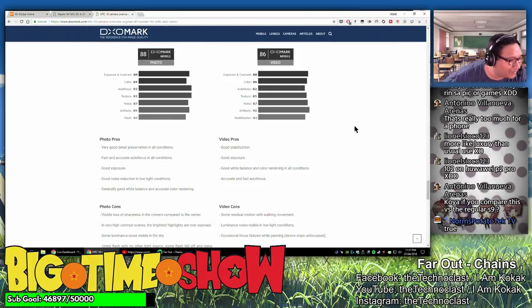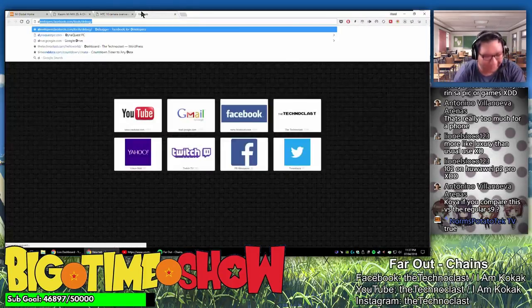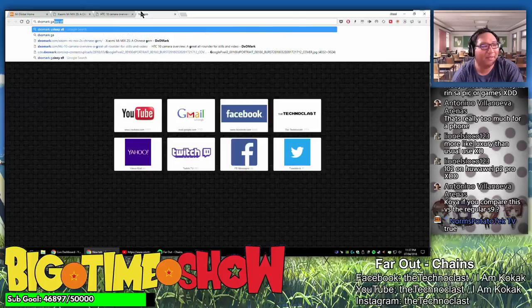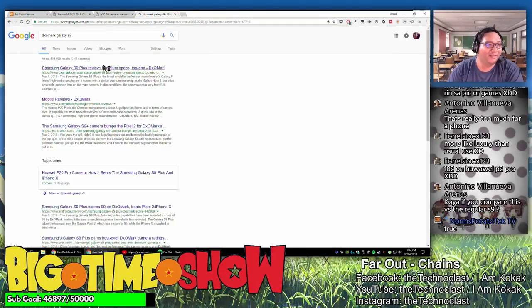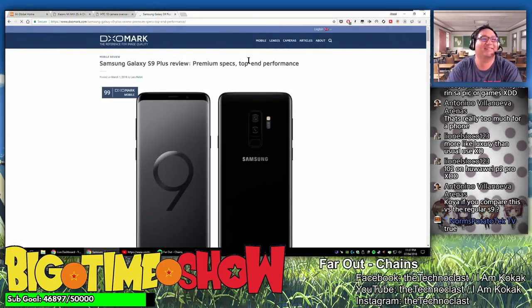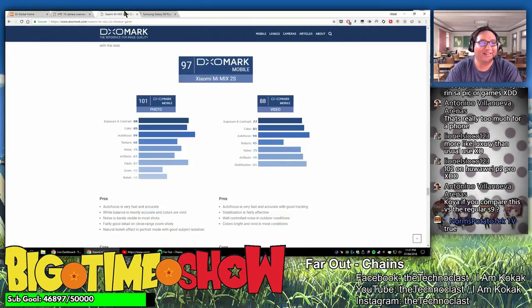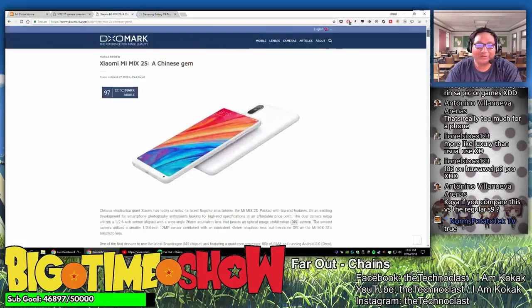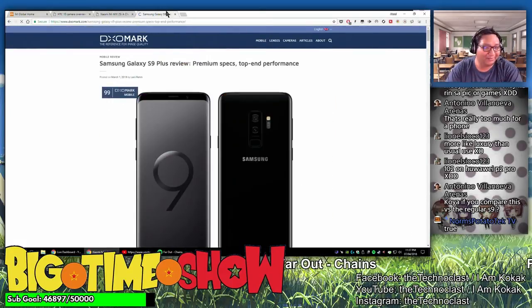Koya, if you compare, this is versus the regular S9. Okay. Meron ding DXO Mark si X9. Di nyo ba alam? Meron. 99 points. 97 si Mimix 2S, 99 si Galaxy S9 Plus. And I think pa same lang siya sa Galaxy S9. Halos, like may zoom in lang kasi sa P9 Plus, S9 Plus.